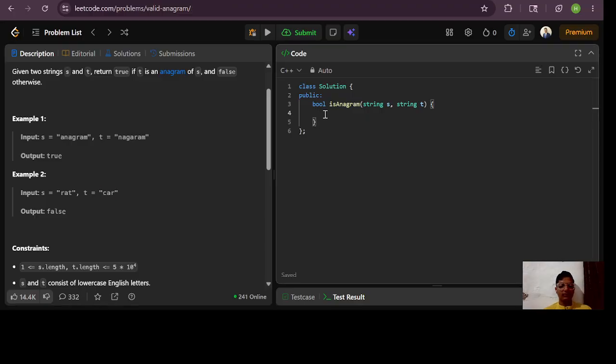So basically, first of all, in the code we use an if condition: if s.length is not equal to t.length, then we return false, because anagrams must have both strings of the same size. If the sizes are not the same, return false.